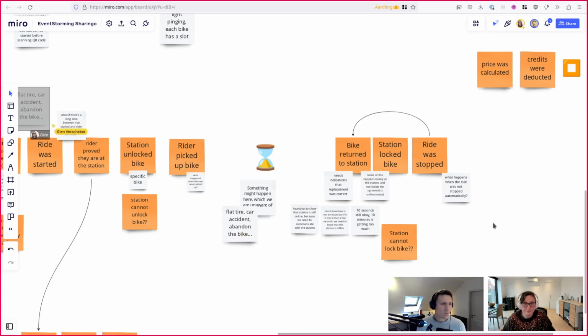So those kinds of things need to be modeled, or well, a flat tire, or maybe the brakes are broken, or maybe something else is broken. Basically, the bike that the station assigned to you is not ready, or is broken or whatever. Yeah. Okay.